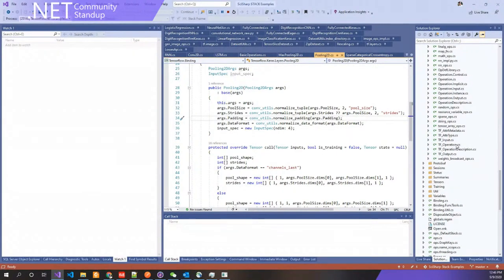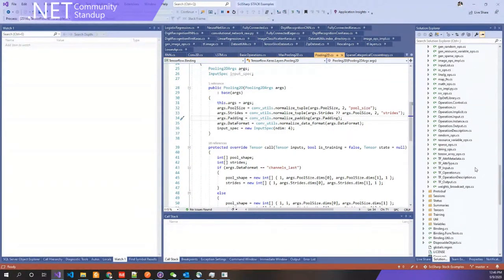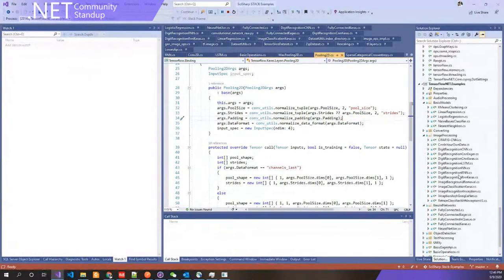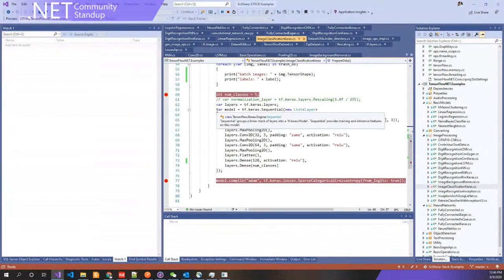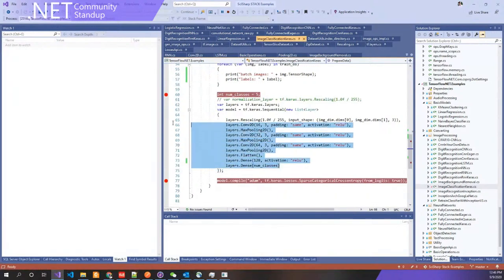Another approach to build your Keras model is to use the built-in models like Sequential. I have another example here. This is a more easy way to build your neural network. You just add different layers in the network. I think most people like this way to build their own network.